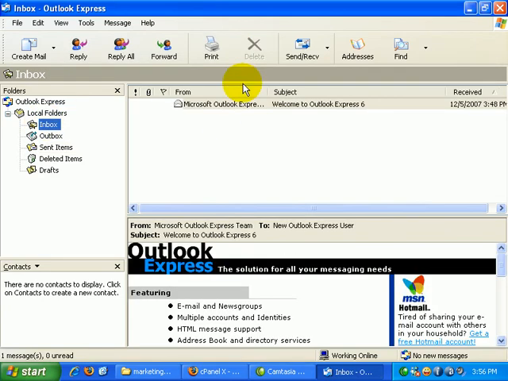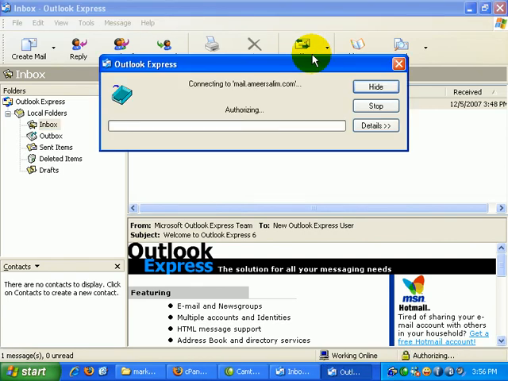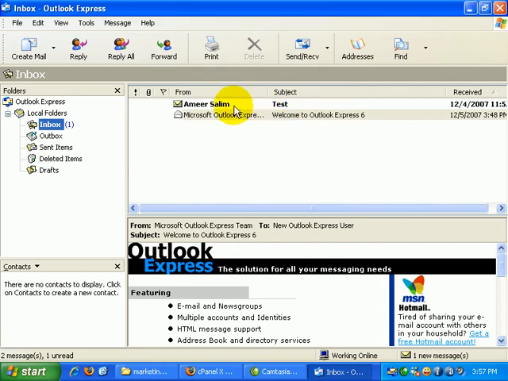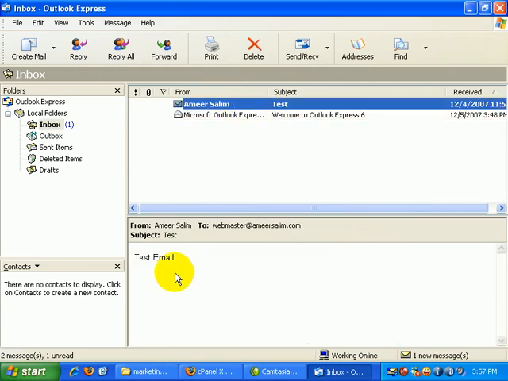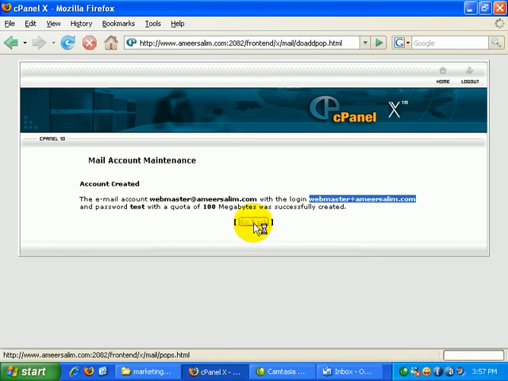Now go to inbox. Let's click this and see if we receive the email. And there you go. We are receiving one message. This is the same email. So the sending and the receiving of the email is working properly. That means your account has been set up properly. So now let's go back to cPanel.